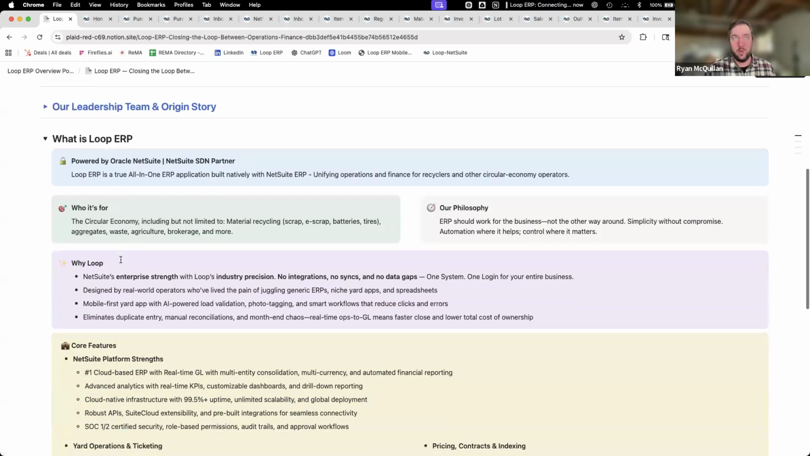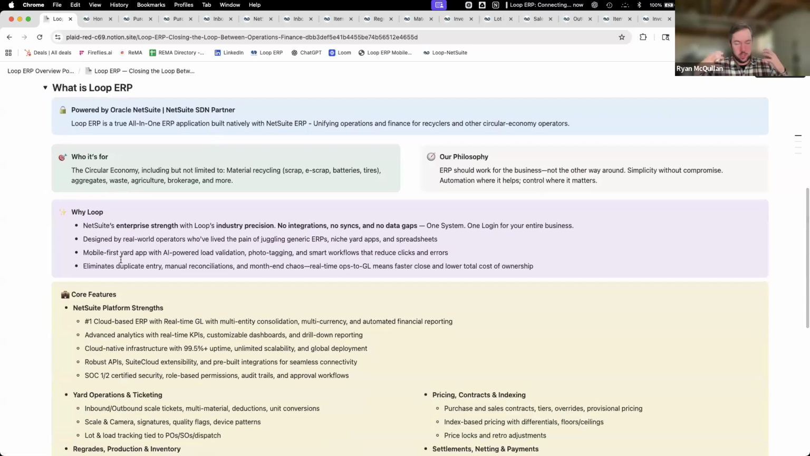So quickly to touch on Loop ERP, I'd love to spend a full hour just talking about our product, our origin story, but I just want to hit the high level points here. Loop ERP at its most simplest form is a true all-in-one ERP application built natively within NetSuite ERP. It unifies both operations and finance into a single system for recyclers within the circular economy industry.